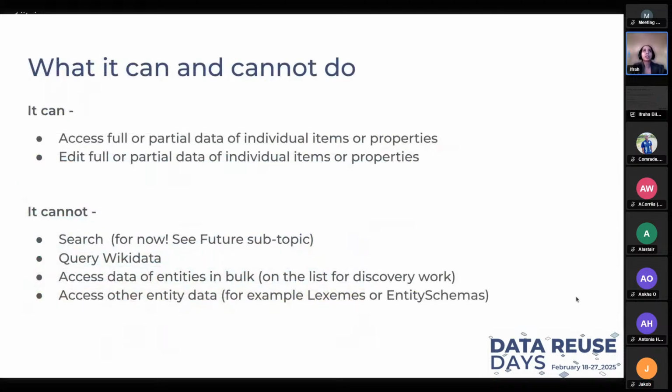So in summary, what does it do and what does it not do? It can access full or partial data of individual items or properties, and it can edit full or partial data of individual items or properties. So what can it not do?